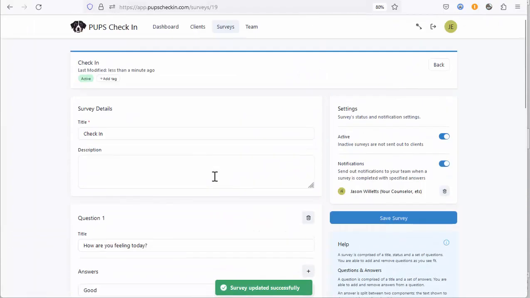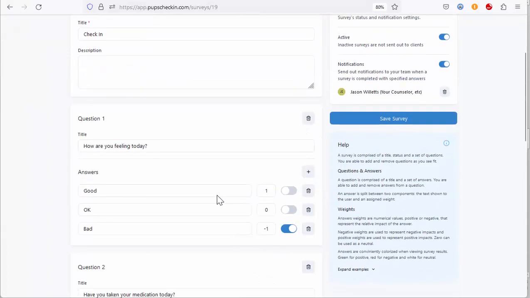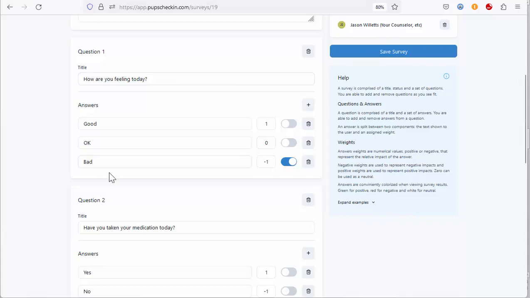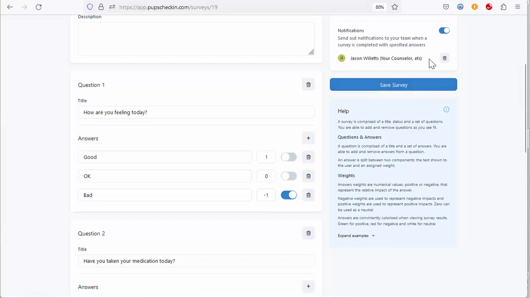And if I want to be notified, so I certainly can log into the dashboard and look at results. But if I would like PUPS Check In to send me, the provider, an email, if Donald answers a question a certain way. For instance, if Donald says, how are you feeling, bad? I want to get an email. I just click this notify button, and I have myself set up to be the notifier, as the counselor.